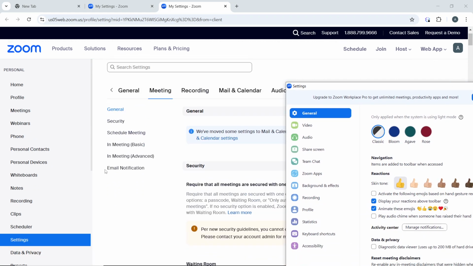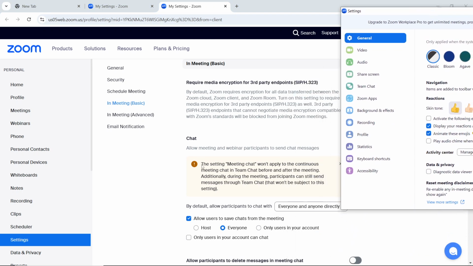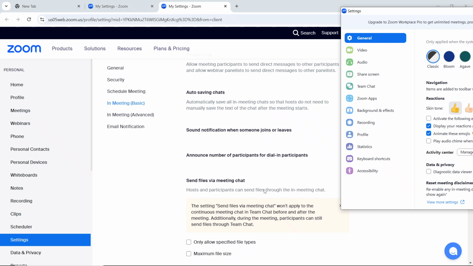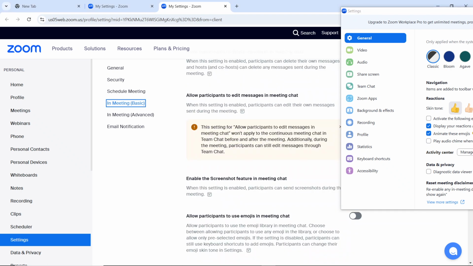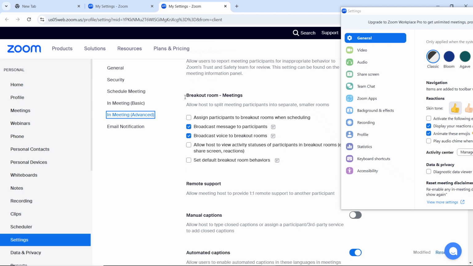So from here at the left corner, you're going to find the in meeting basic. So select in meeting basic to see that option. Now from the in-meeting basic, go ahead and click on in-meeting advanced. So on the in-meeting advanced section, in the left-hand menu, you're going to see the option that says breakout room. So this is breakout room meetings, allow hosts to split meeting participants into separate smaller rooms.